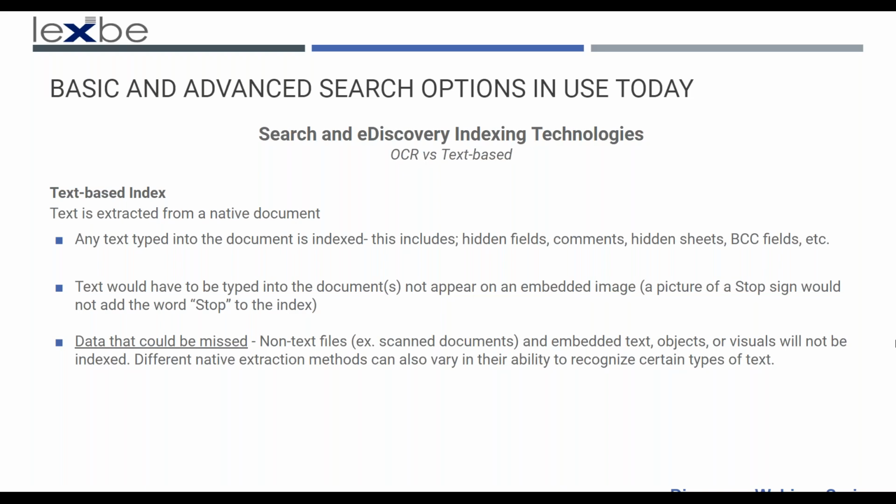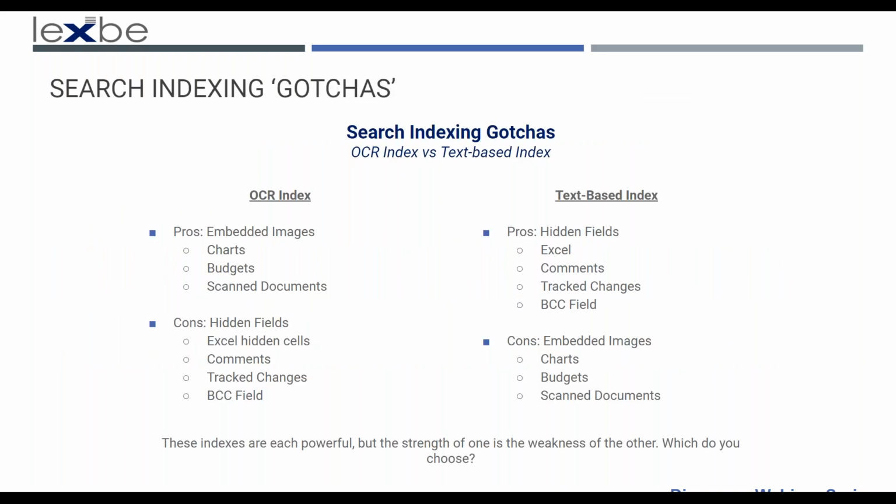So looking at that and putting that into some plain language that you can understand a little better and see on its face, you have the OCR index versus the text-based index here. So your pros for an OCR is that it can search on embedded images. So it's going to be able to find your charts, your budgets, and any scan document. The cons is that you miss those hidden fields. So your Excel cells, any comment, track changes, blind copy fields.